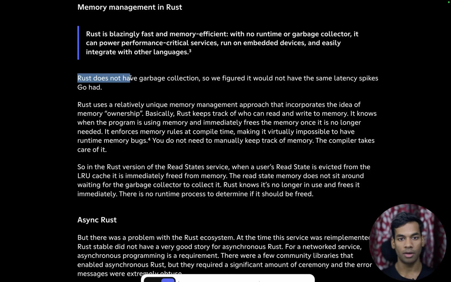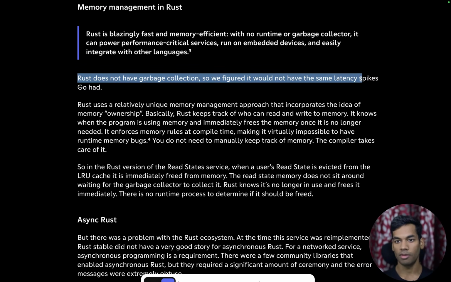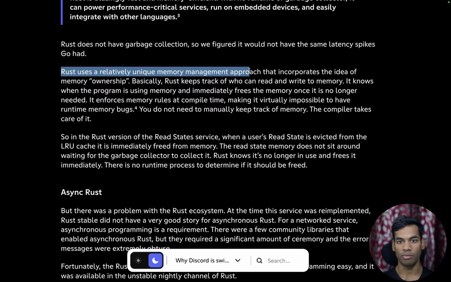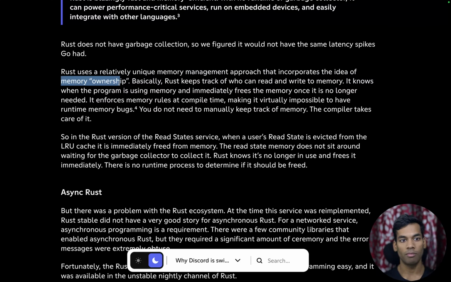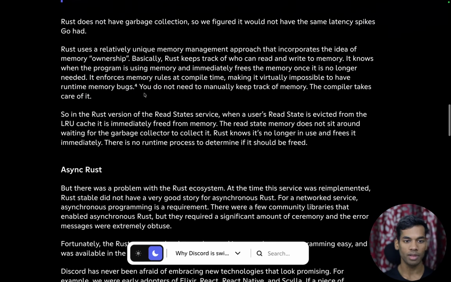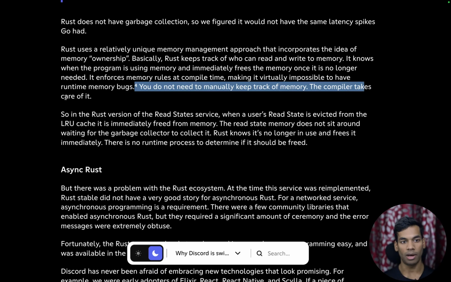Rust does not have garbage collection, so we figured it would not have the same latency spikes Go had. Rust uses a relatively unique memory management approach that incorporates the idea of memory ownership. Basically, Rust keeps track of who can read and write to memory. It knows when the program is using memory and immediately frees the memory once it is no longer needed. It enforces memory rules at compile time, making it virtually impossible to have runtime memory bugs. Virtually, you do not need to manually keep track of memory. The compiler takes care of it.